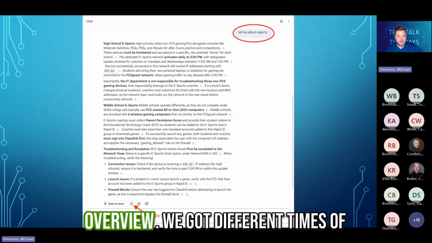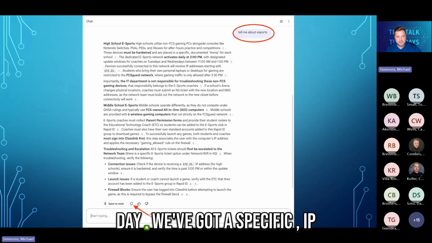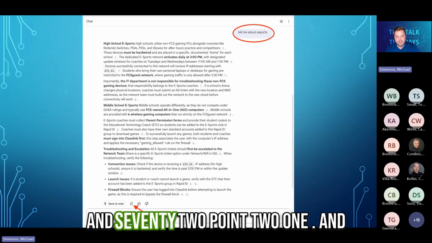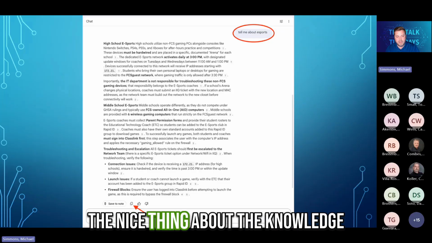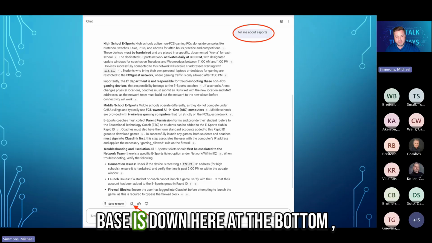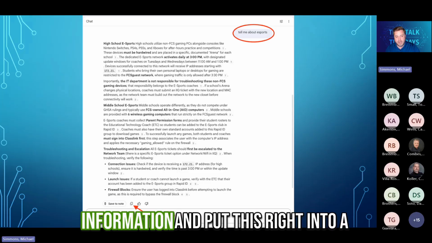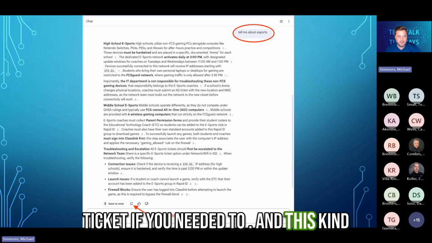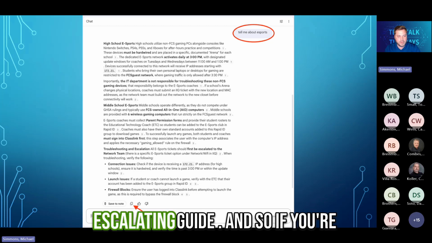It's going to give you an overview. We've got different times of day. We've got a specific IP configuration of the 172.21. And the nice thing about the knowledge base is down here at the bottom, you can copy and paste this information and put this right into a ticket if you needed to. And this kind of gives you a troubleshooting and escalating guide.